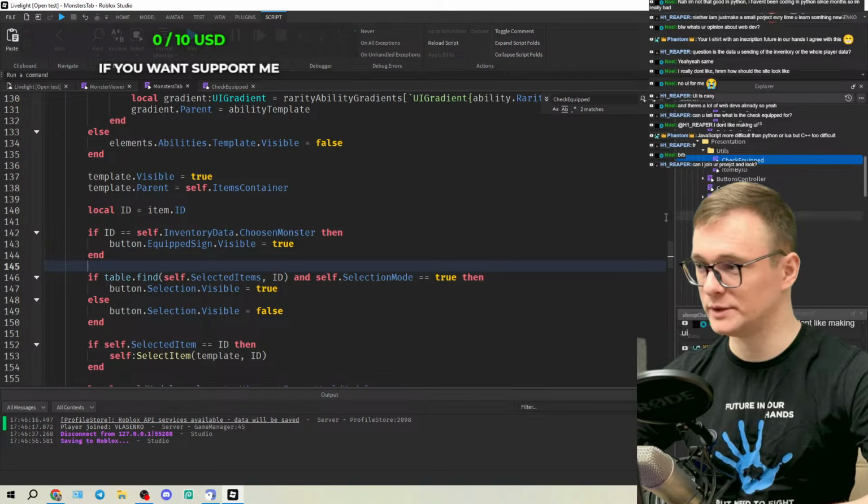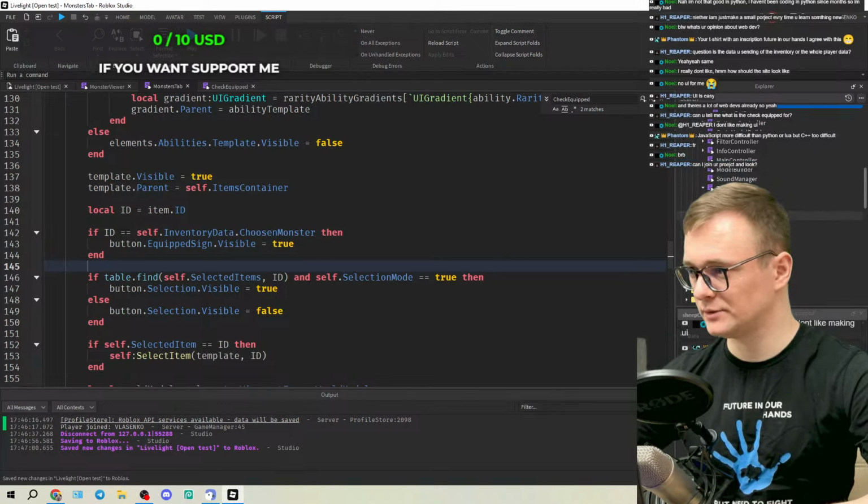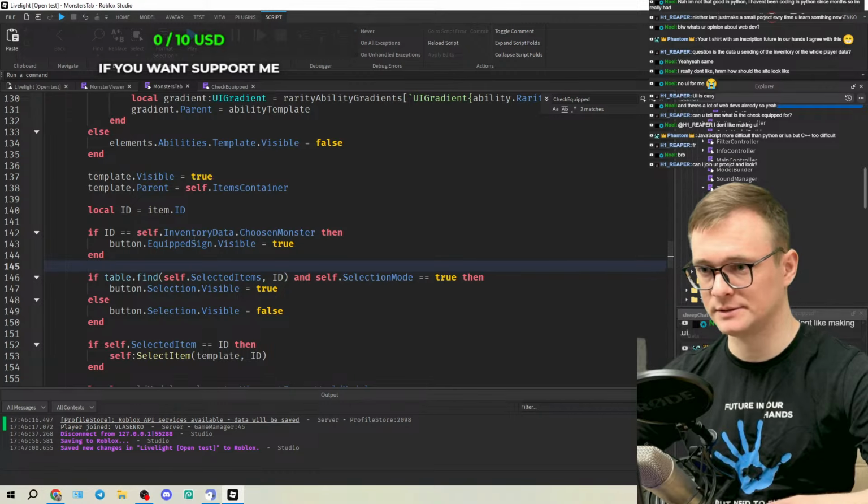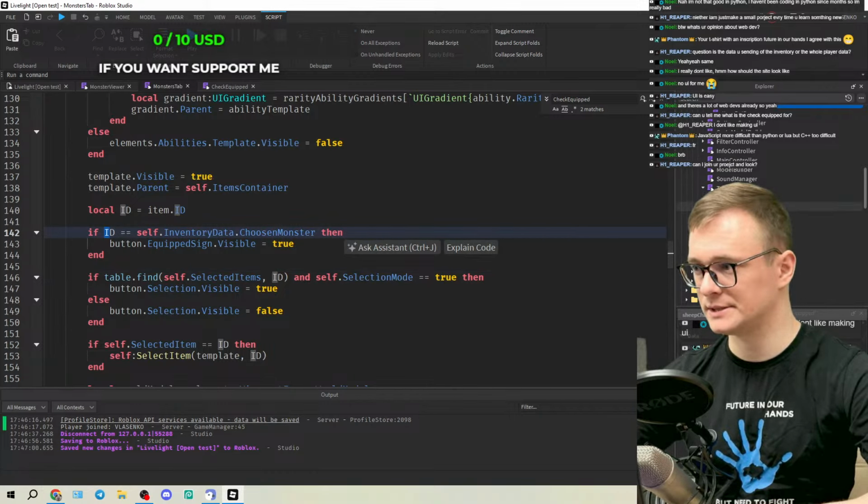Okay, so let's go to our survivors tab, and let's find the same line.